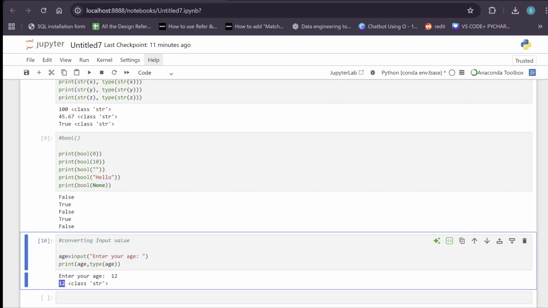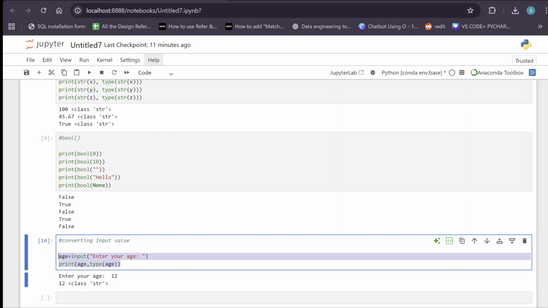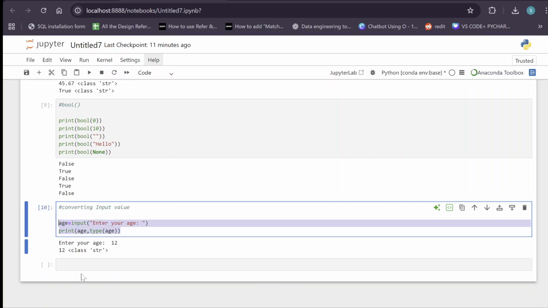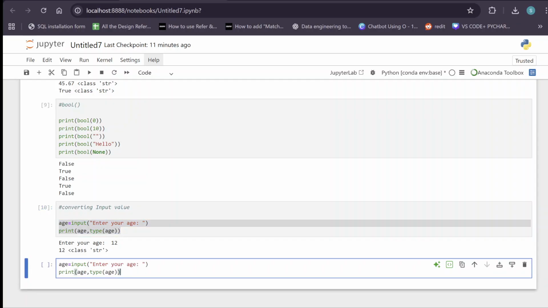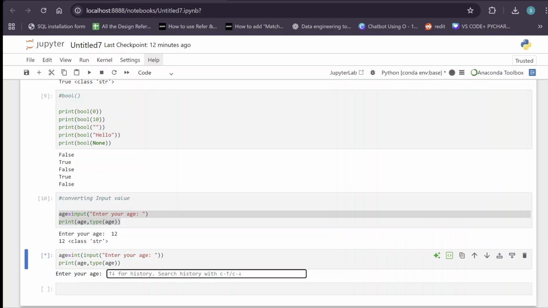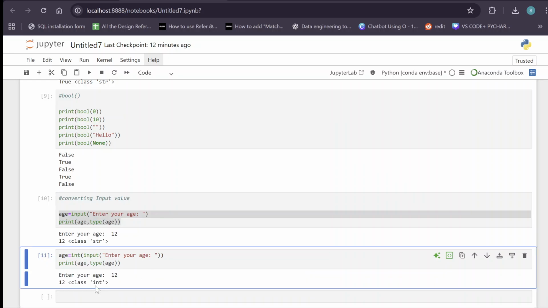If you want to use age in a math operation, you must convert it. In a simple way, if you are using input, it always returns a string, whatever value you give. So you need to convert it, and for that you need to wrap the input function. So same code, copying here and pasting here, and before input you need to give the conversion int. Now I'm giving 12. See here, now it is converted.